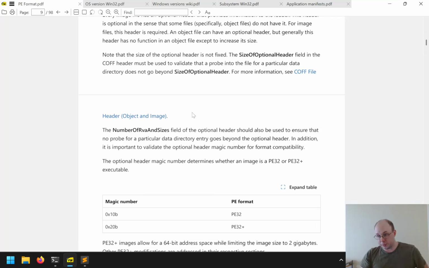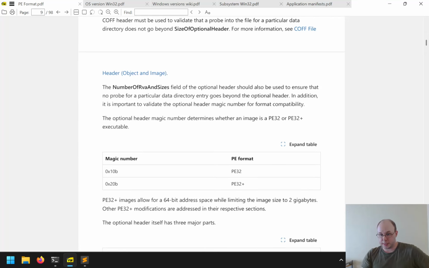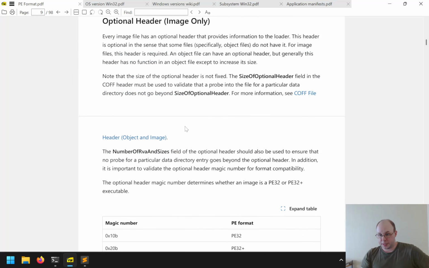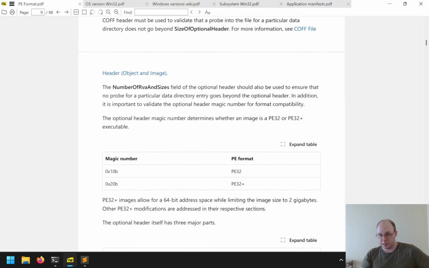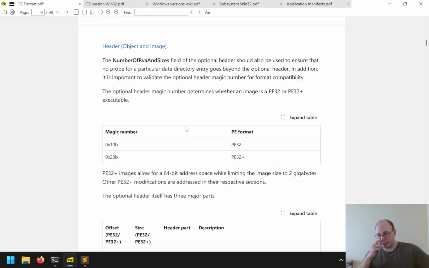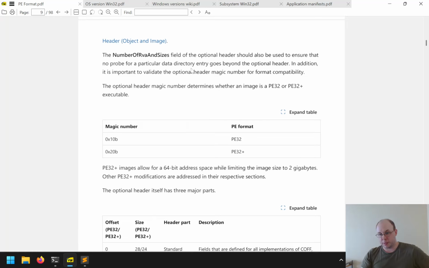The size of optional header field in the COFF header must be used to validate that a probe into the file for a particular data directory does not go beyond size of optional header. For more information, see COFF file header. Okay, optional header. The number of RVA and sizes field of the optional header should also be used to ensure that no probe for a particular data directory entry goes beyond the optional header. In addition, it's important to validate the optional header magic number for format compatibility.